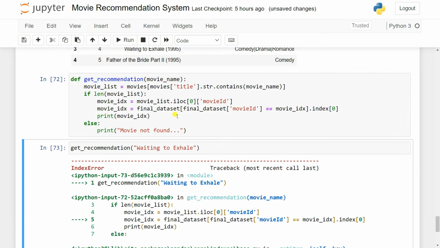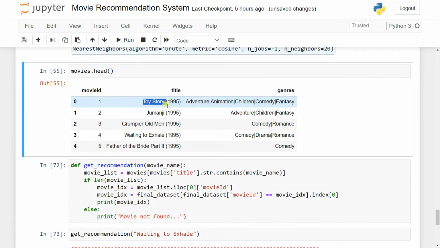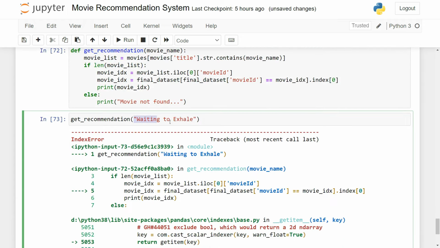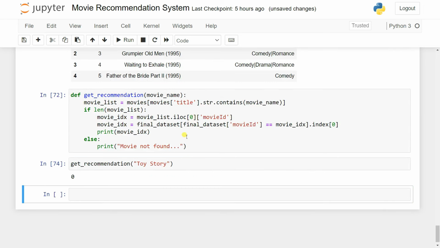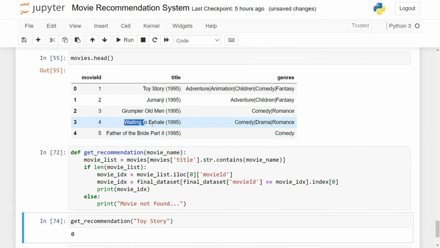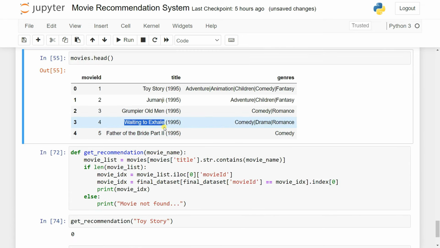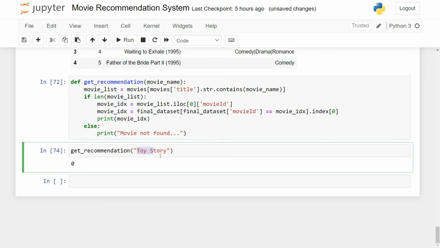So let's try to check in this one, is there any or not? If movie ID is equal to 0, then index is equal to 0. So the movie list, okay, let's try this one. Test with Toy Story. And let's check what kind of error we get. Okay, you see here we got the 0. That means this Toy Story is not available in our data set, I hope so. Okay, just wait.